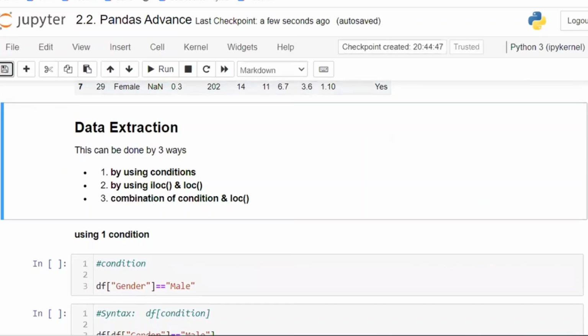One of the most important. Okay, out of the entire data in pandas, this is the most important one.